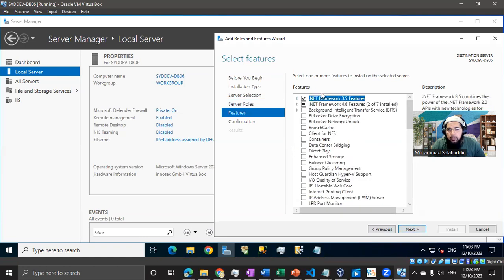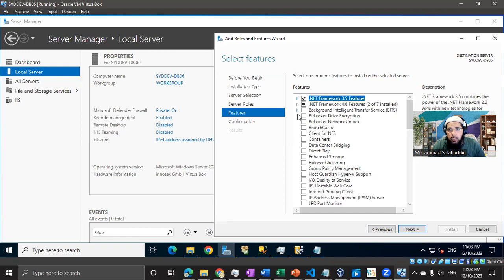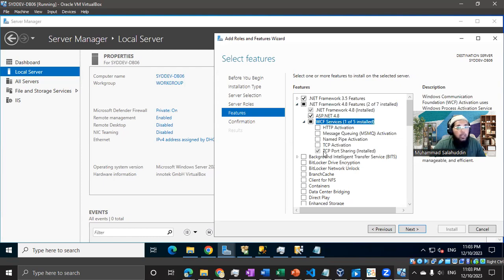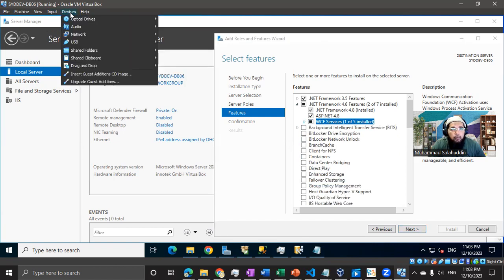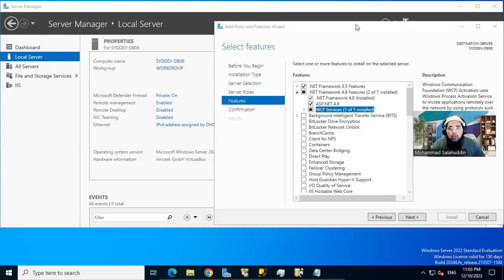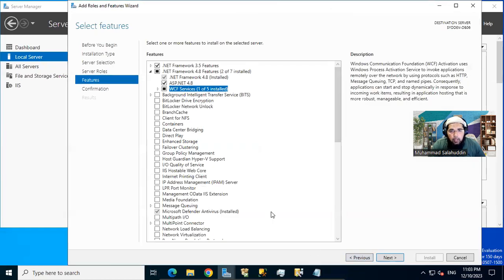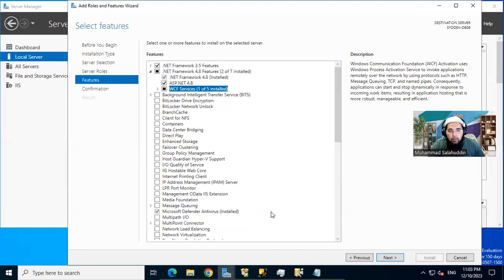So let's hit next. Yeah, we have selected in here. Do we need HTTP activation? No, we don't need it, and neither a non-HTTP activation. But what we need in here is WCF services. So in here, let me see. None of these features are required. Let me quickly go with the full screen so you guys can easily see it. All right. But something in here we need as part of the features.